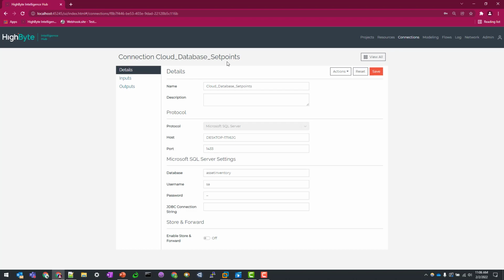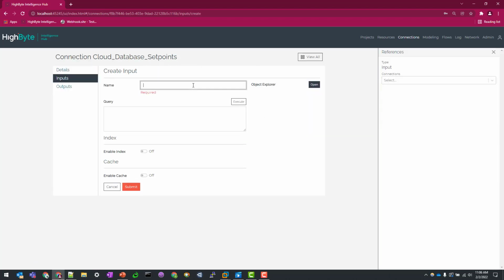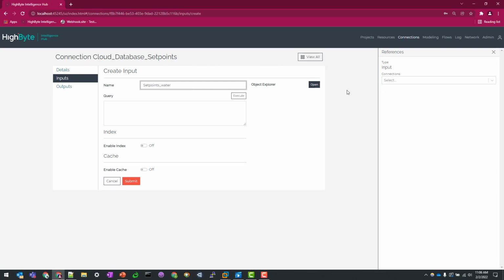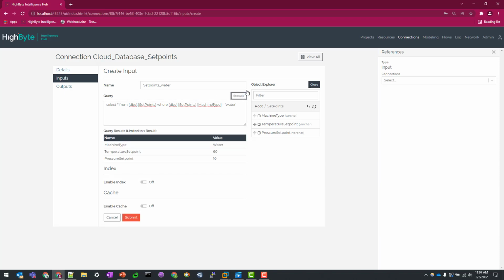So I'm going to hop into my cloud database set points that's already been established and create a new input. I'm going to call it setpoints water and start building out my select statement. We'll use Object Explorer to find the table name. Machine type equals water. Run and execute just to make sure we have the right values. We can see we have temperature set point and then pressure set point. We'll hit submit here.